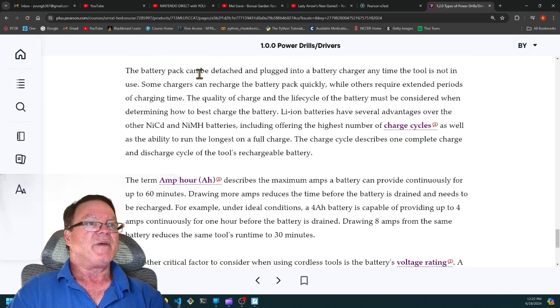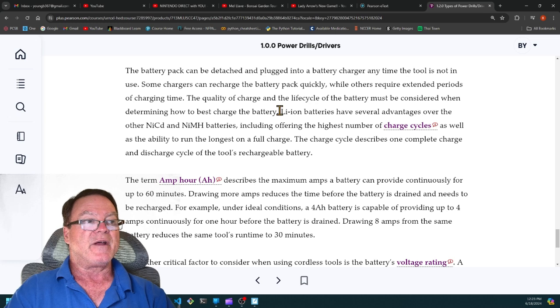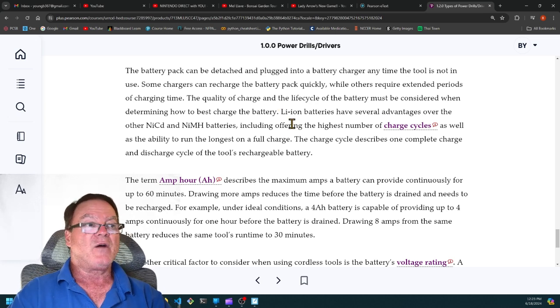And it says the battery pack can be detached and plugged into a battery charger anytime the tool is not in use. Some chargers can recharge the battery pack quickly, while others require extended periods of charging time. The quality of charge and the life cycle of the battery must be considered when determining how to best charge the battery.